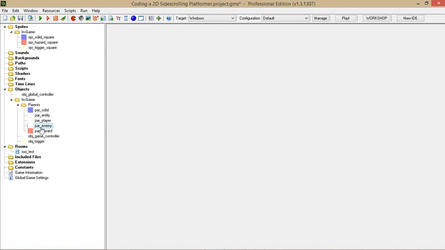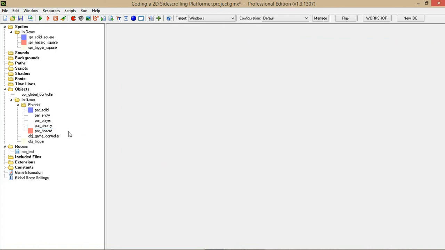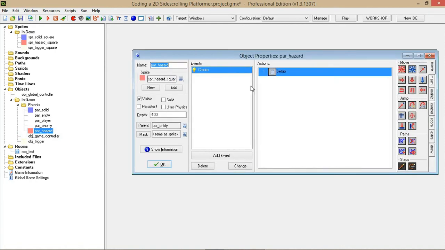And then we have par enemy, which doesn't have any code in it either, but that's just every enemy that can hurt you in some way. So we can handle them too, like if you touch an enemy, you will get hurt. And then we have par hazard, which is a little different. I'm normally using the term hazard for objects and enemies where 1 touch will kill you, like lava or something.